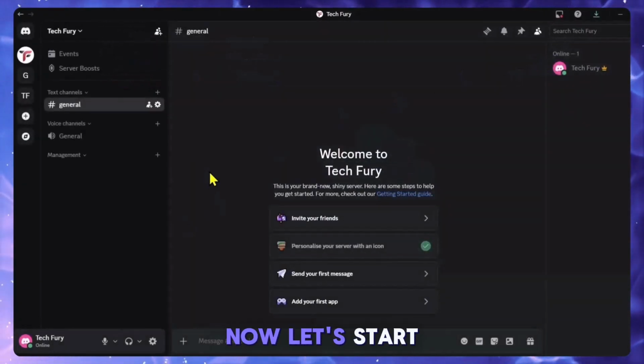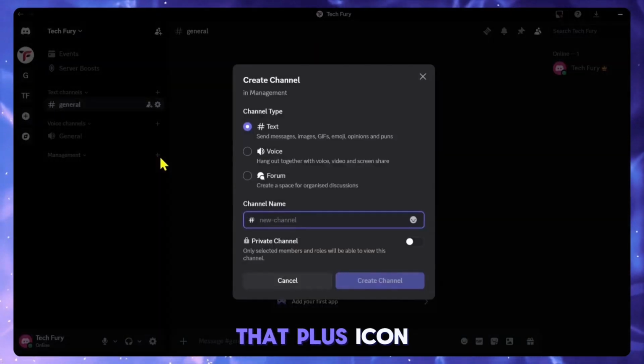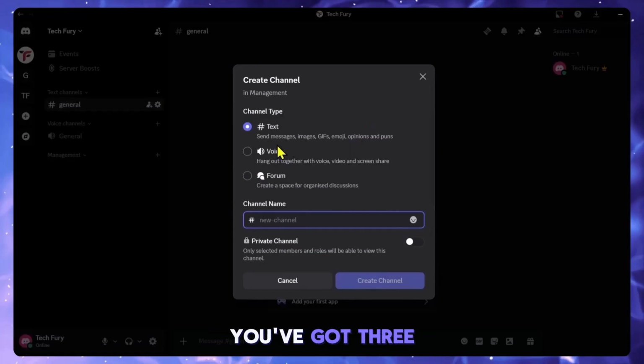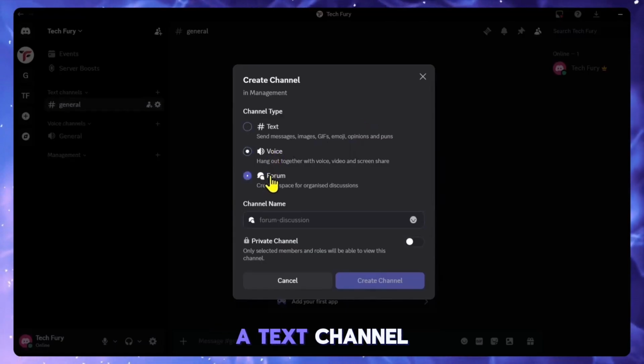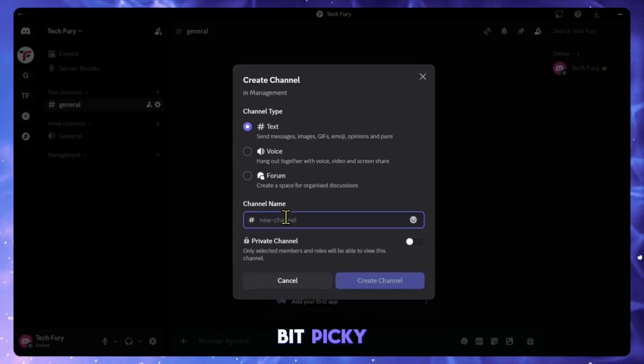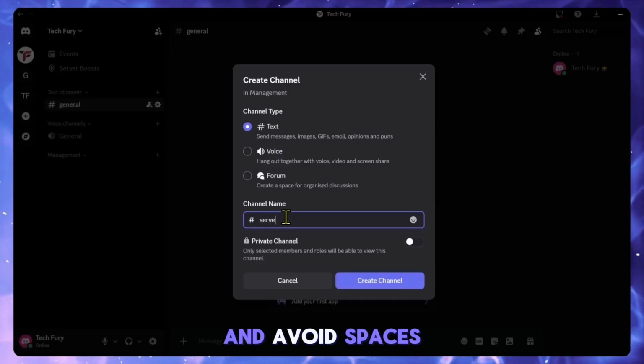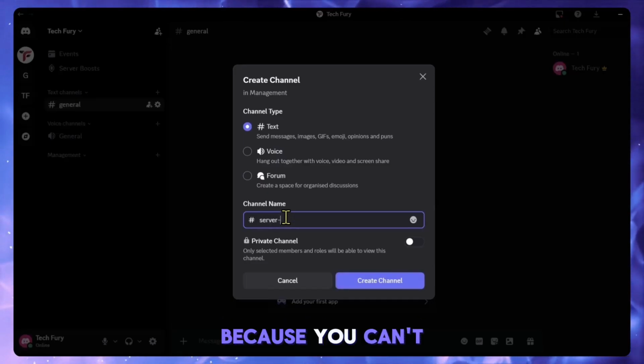Now let's start adding some channels to these categories. Just hit that plus icon right next to the category name. You've got three choices here: a text channel, a voice channel, or forum. Keep in mind, text channels and forum are a bit picky. You'll need to stick to lowercase letters and avoid spaces entirely because you can't use them.